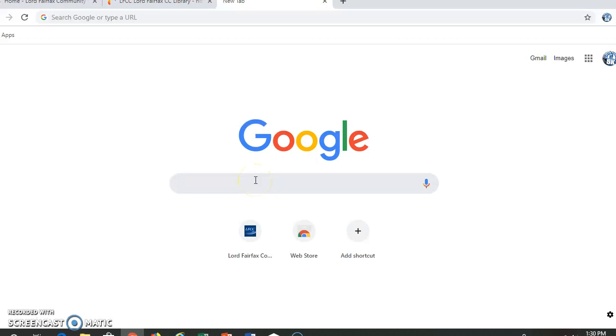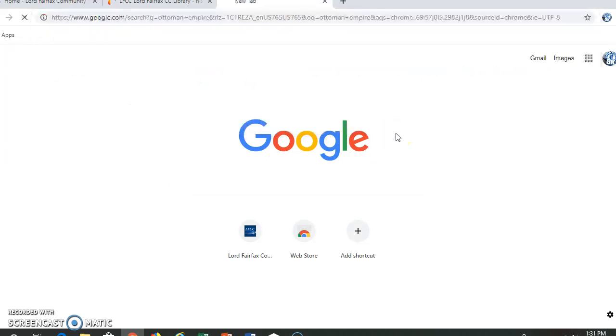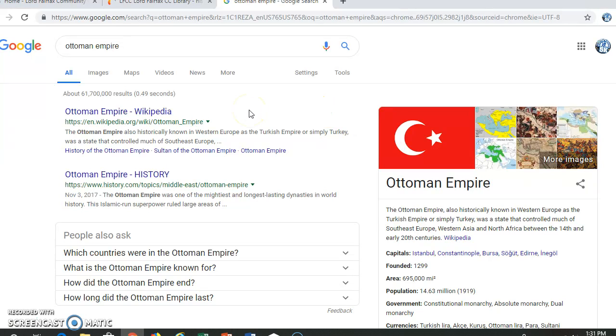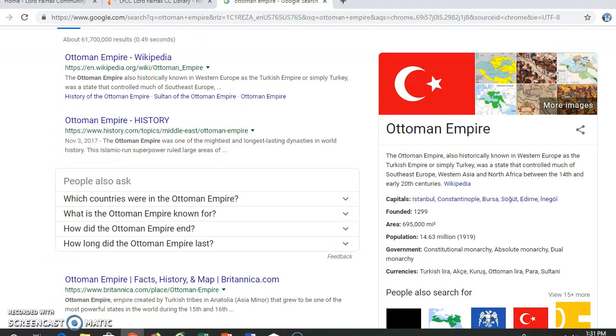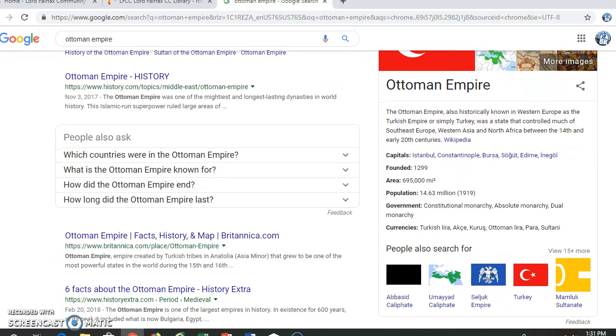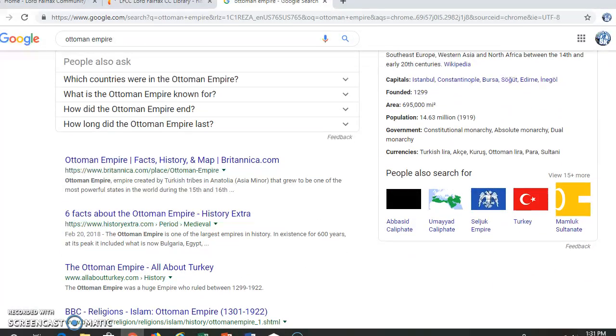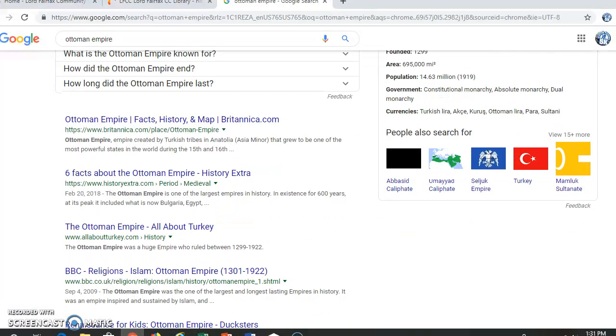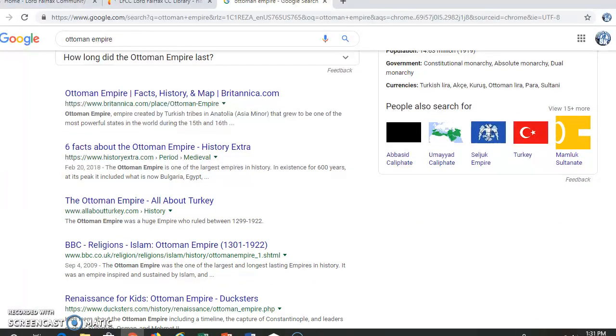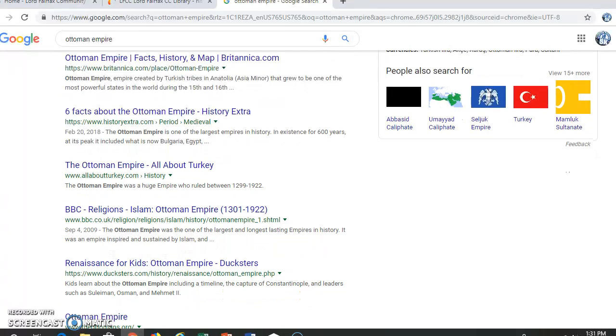Google, Ottoman Empire. I'm just going to Google Ottoman Empire like I searched in the school library website. And obviously, I just want to get a background of the Ottoman Empire, because when I first got into this paper, I had no idea what the Ottoman Empire was. I've only heard of it. So this is a good starting point. If you just scroll down and look through Google, I know some people say this is not the way to go, but anything general, 6 facts about the Ottoman Empire, historyextra.com.